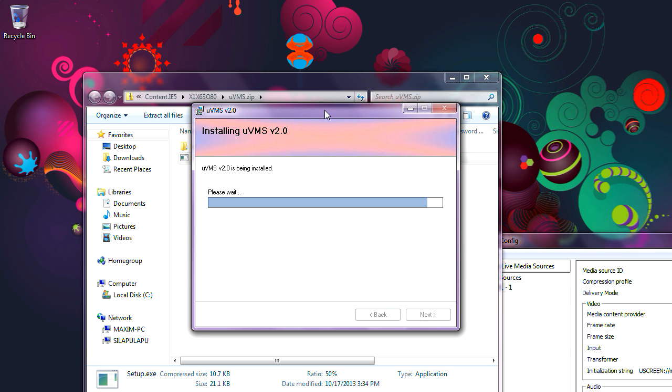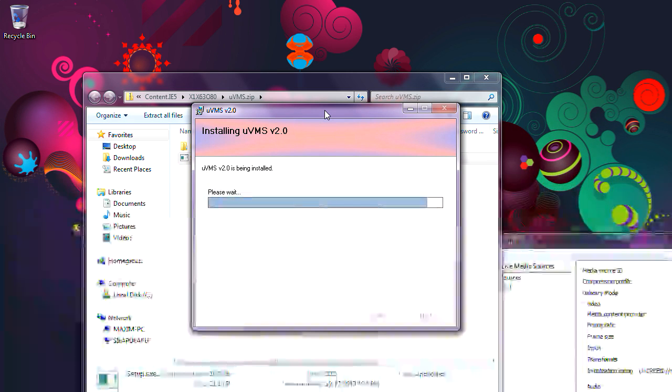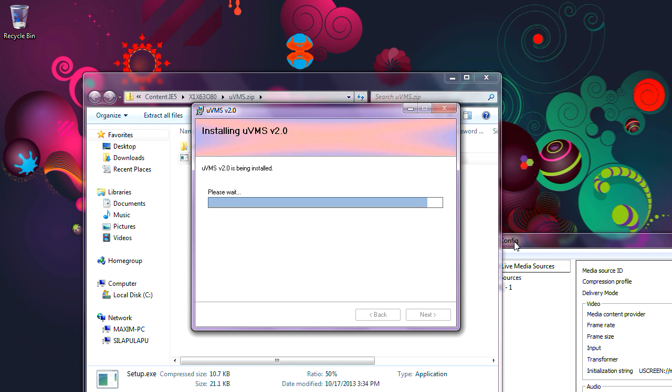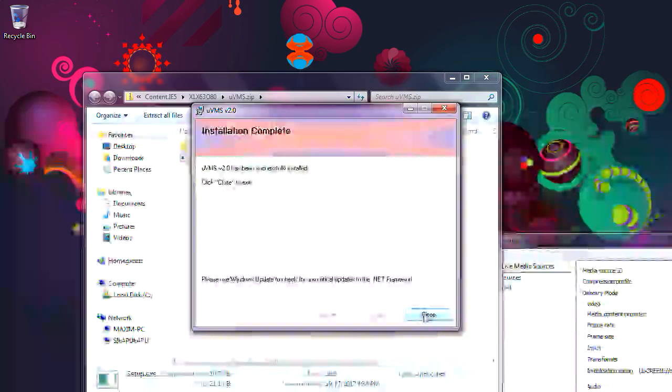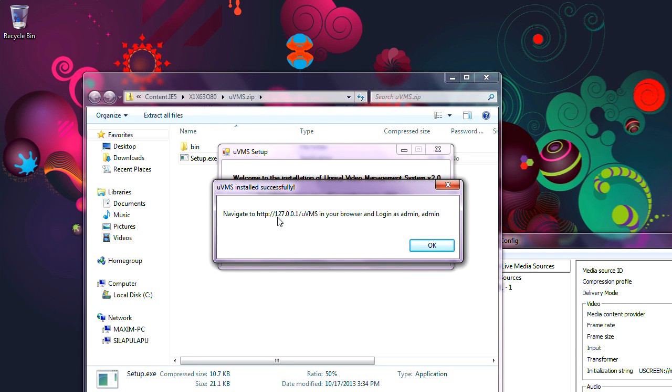It'll take some time to install. Okay, now the installation is complete. It tells you to navigate to 127.0.0.1/uVMS. 127.0.0.1 is your localhost IP address. And log in as admin. That's a pre-built account for the administrator. Admin is the username and admin is the password.